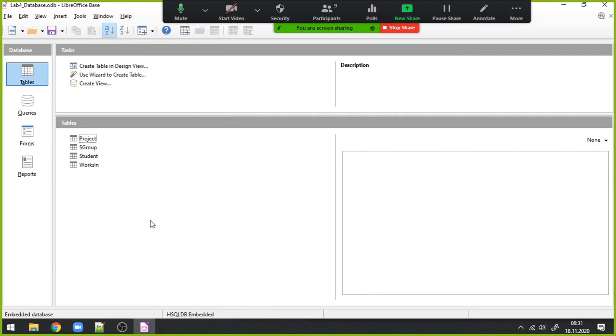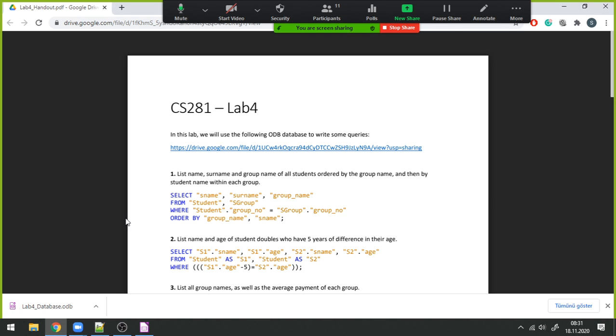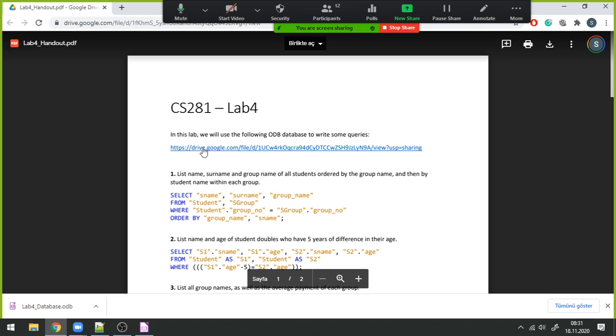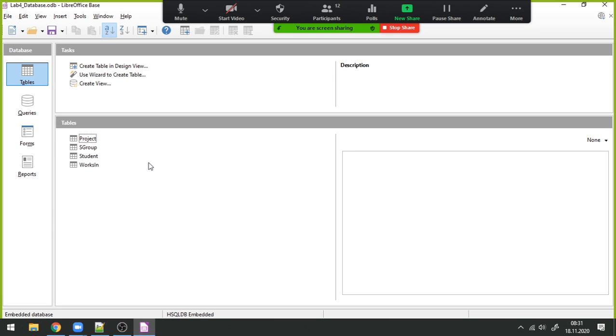Hello everyone, so today we are going to do some additional queries and I guess this lab could fit into 1 hour, so we are going to try to do that. So again we are given an ODB database file, so if you would like to follow along you can download it, and this time it follows a different ER diagram.